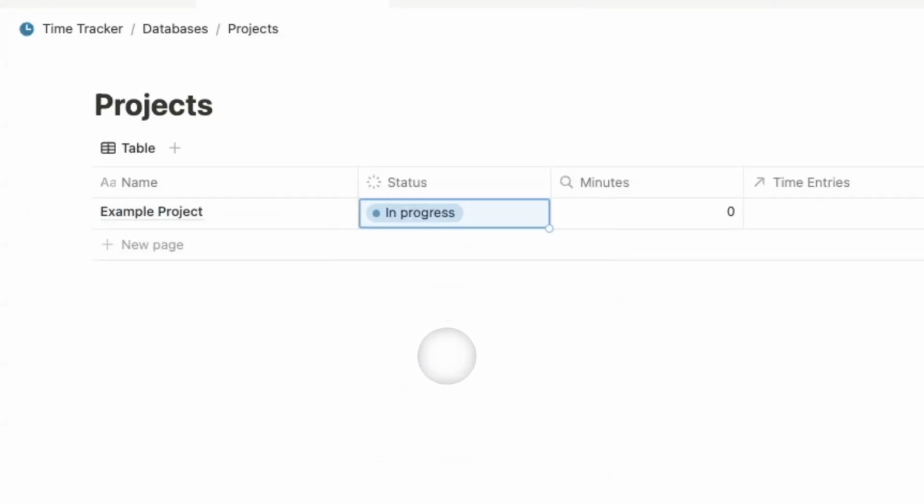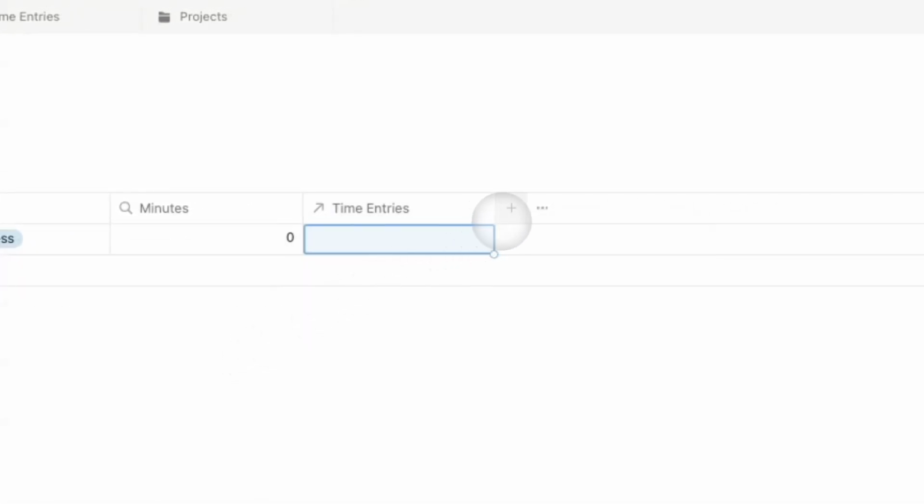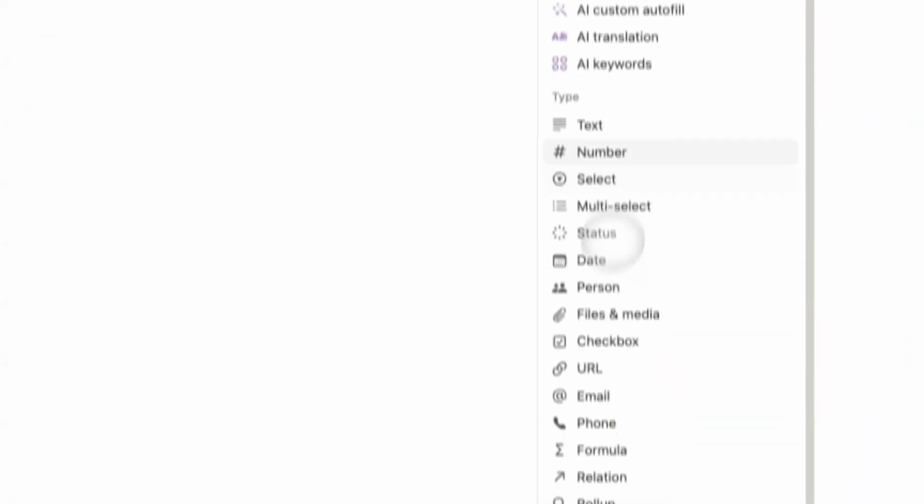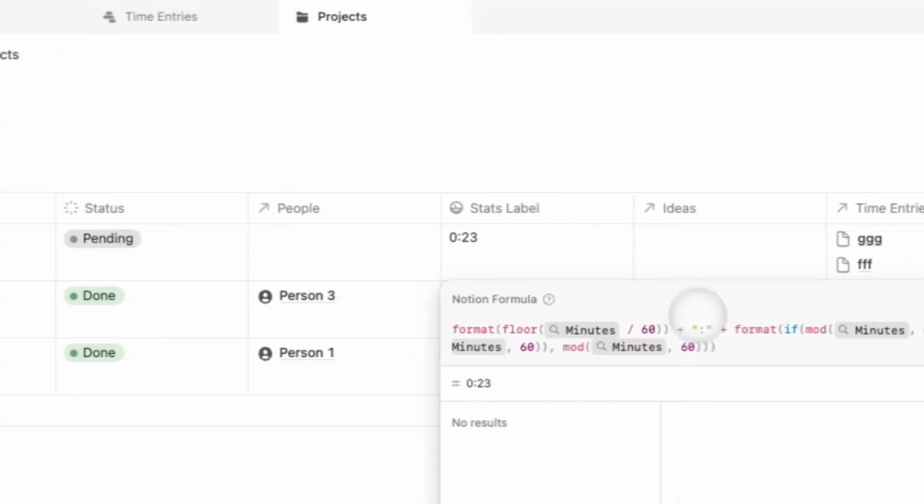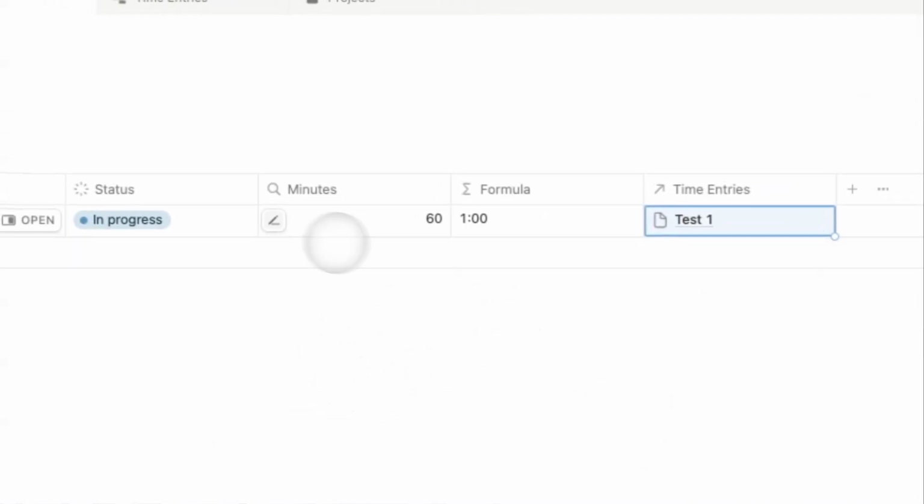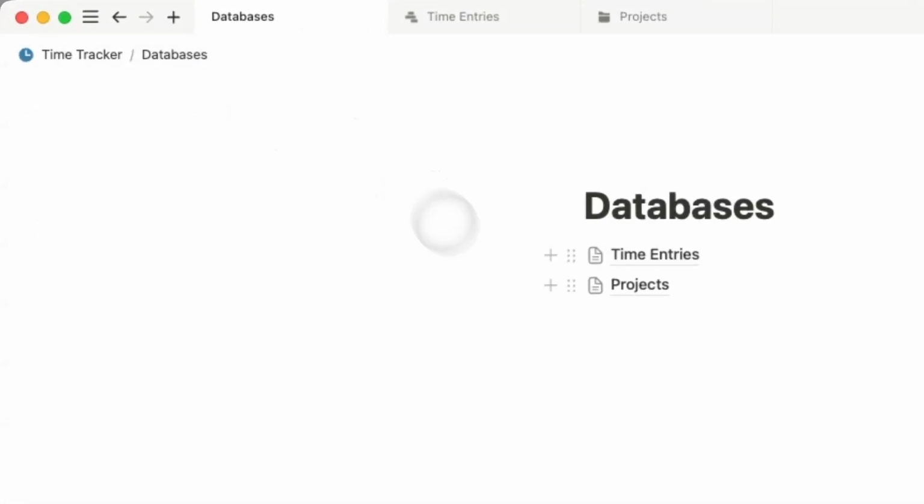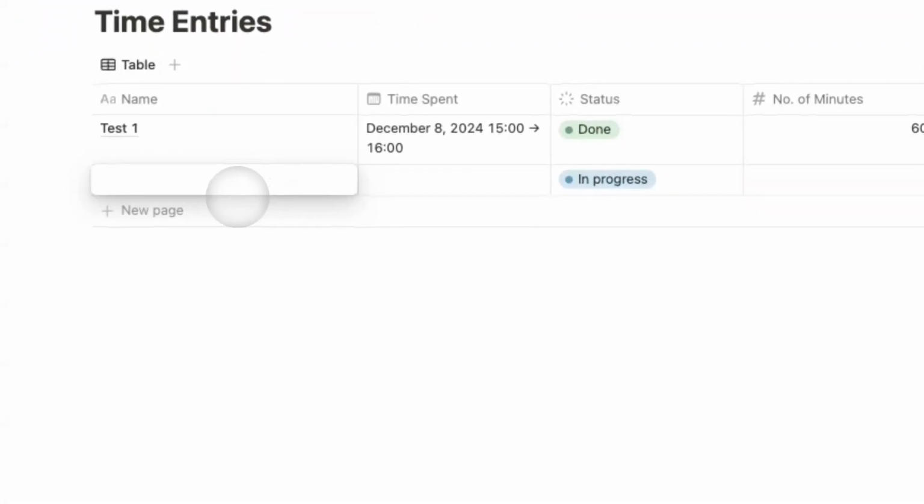Status is progress of 0 minutes because we have no time entries related to it, but I also need a formula, another formula, which will be from the projects. So it's going to be like that. And we'll now relate this time entry here, and as you see we have minutes, and also we have the time there. But also if we go to time entries, time entry, so it's going to be test 2.